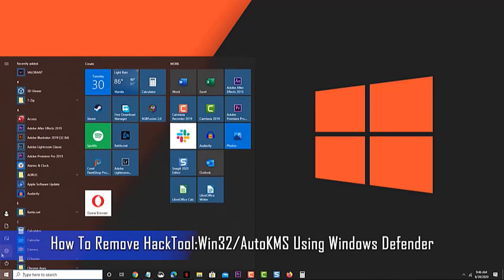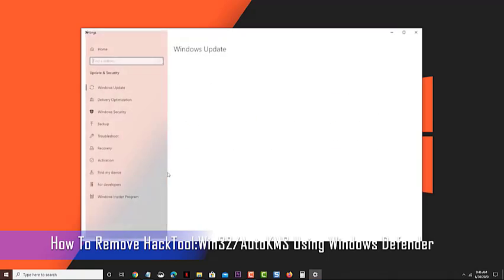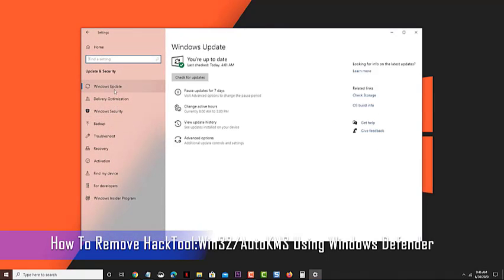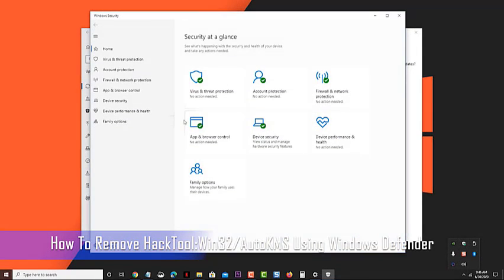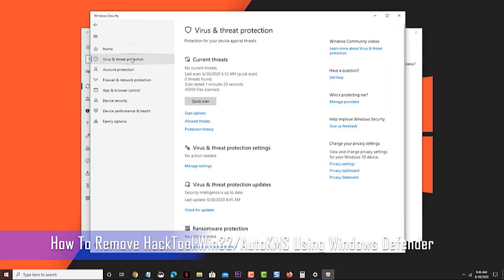A hack tool is a term given to certain software that allow the illegal use of Microsoft products, such as Windows and Office. It usually works by generating fake activation keys and licenses. The tool itself is not harmful. However, it is usually delivered with malware, which can be dangerous to your computer.